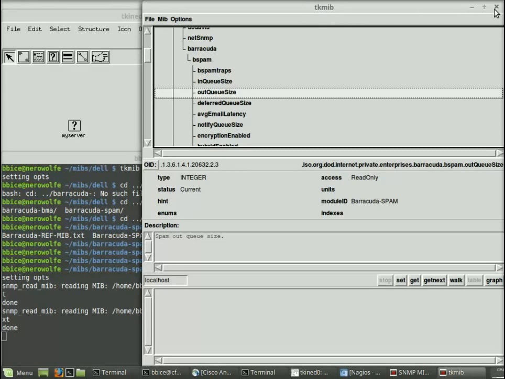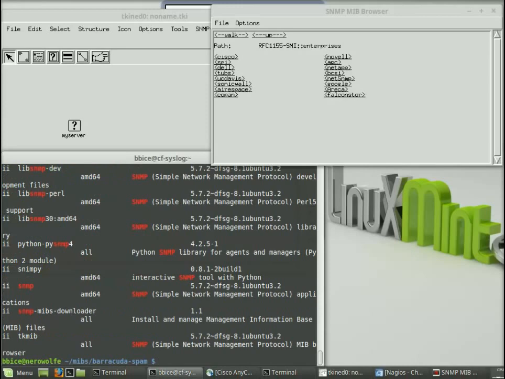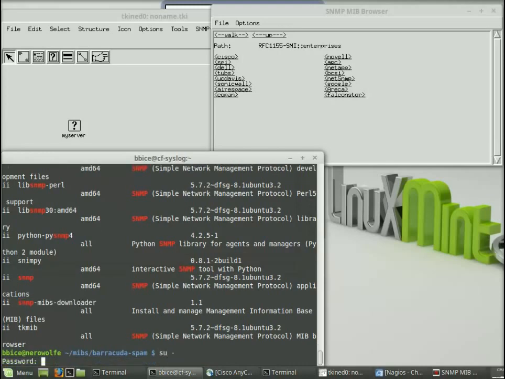So I found recently, when I loaded tkmib on this newer Ubuntu, I found that it didn't load all the MIBs by default. But if you add this package, this snmp-mibs-downloader, and then wait 5 or 10 minutes, it'll go and download all of the additional MIBs. They're not immediately available.